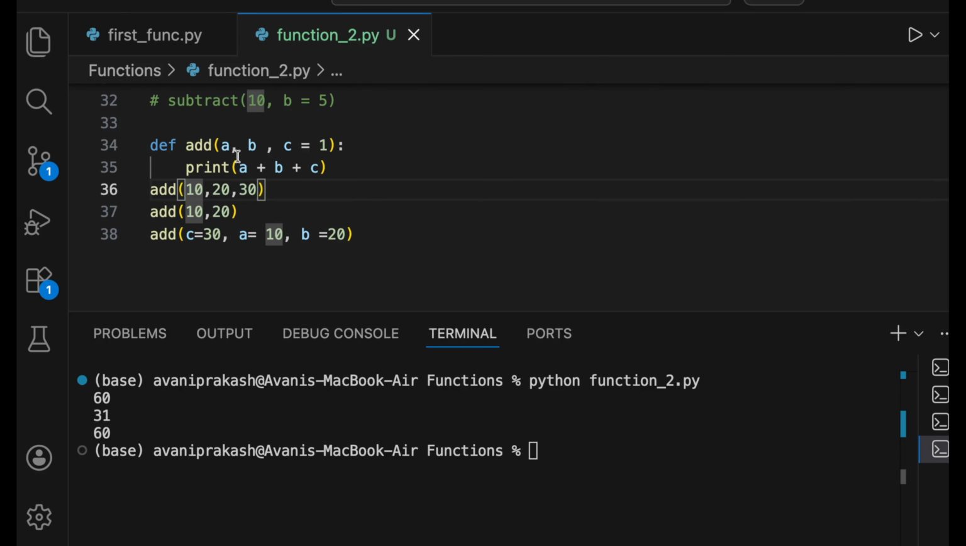So line number 36 is very straightforward. This 10 is getting assigned to a, this 20 is getting assigned to b, and because we are passing the value 30 for c, the default c is equal to 1 gets overridden and c becomes 30. Therefore I am getting here 60. In line number 37, I am just passing two arguments, so 10 gets assigned to a and 20 gets assigned to b, and c is our default argument, which is 1. Therefore I am getting here 31. And again this is very straightforward. Here I am giving keyword arguments. Even though the order is jumbled up, it is producing me the right output.